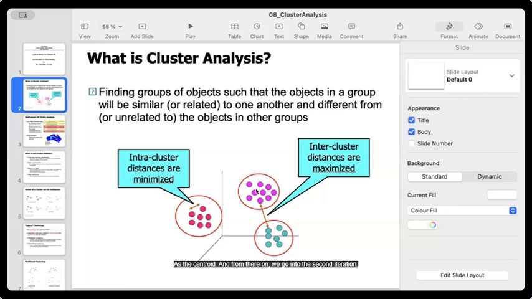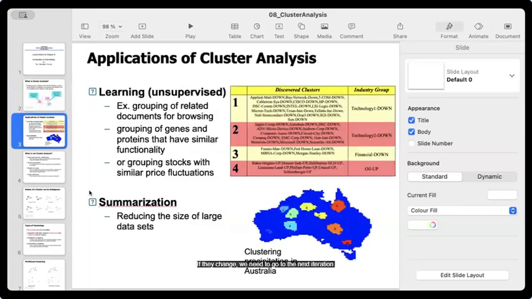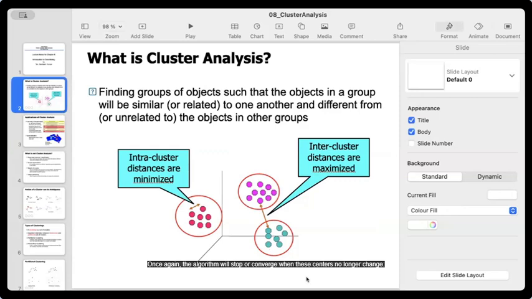And from there on, we go into the second iteration of this k-means clustering, where again, all the points in our database have their distance to the cluster centers computed. The centers will change as we add more points because we take the average of all the points as the center. If they change, we need to go to the next iteration. Once again, the algorithm will stop, or converge, when these centers no longer change, or they change very little.